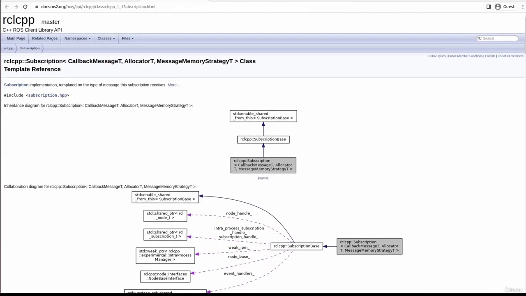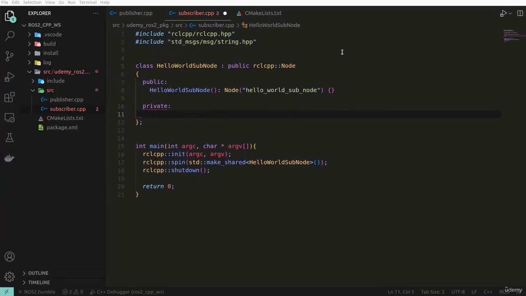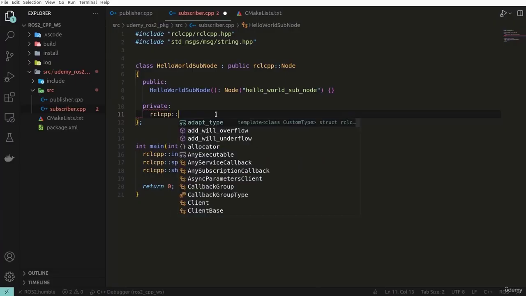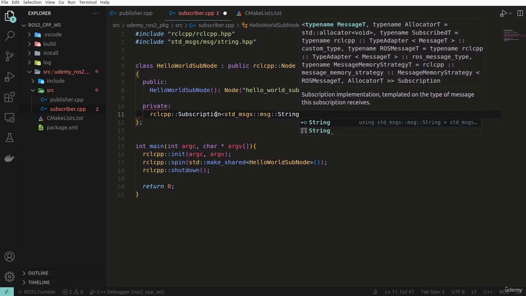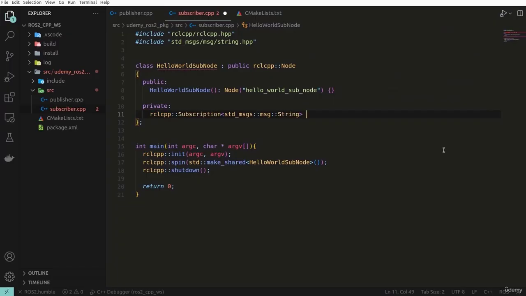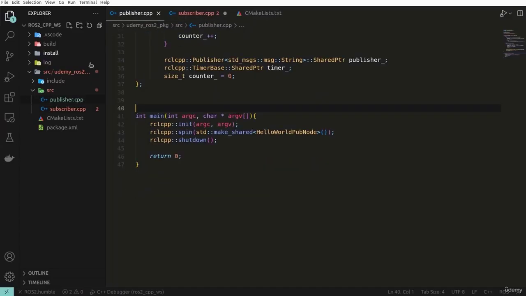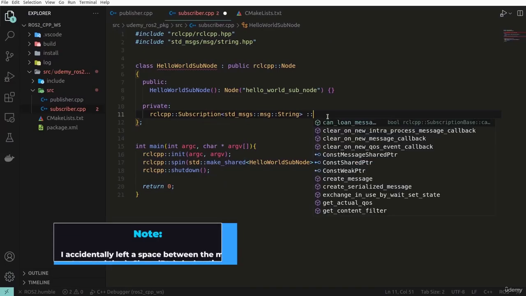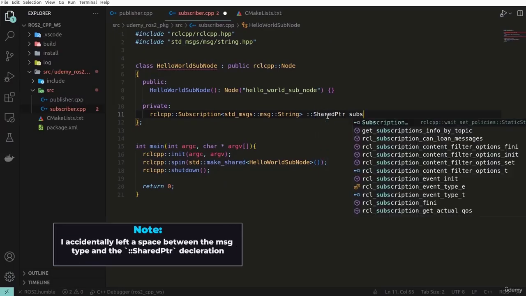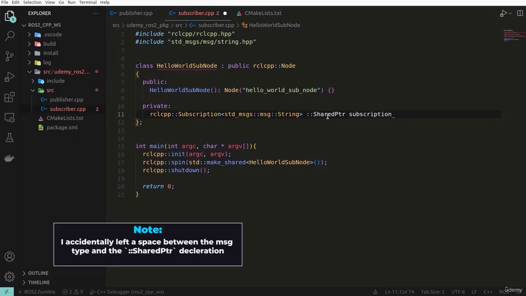So let's go ahead and create a subscription variable in our code. So I'll grab the subscription object from RCL CPP and cast the standard messages message string type. And don't worry if you are confused by this string message declaration, we will talk about it in greater detail in the upcoming lectures. The main thing is that your message type here matches the message type of your publisher. So here we're using string, which is the same as the message type we are using for our publisher. Then I will get the shared pointer of this object, and we will call it subscription with a trailing underscore.